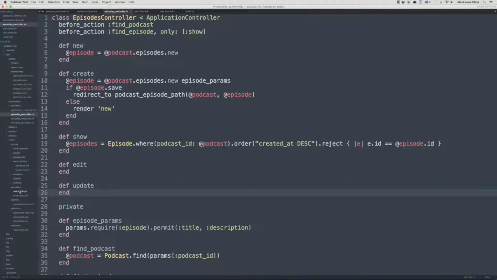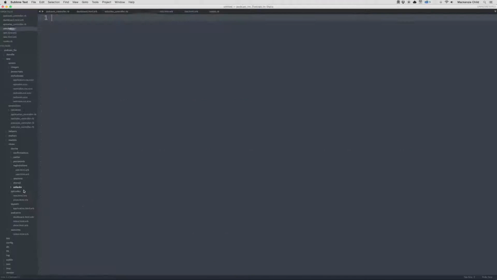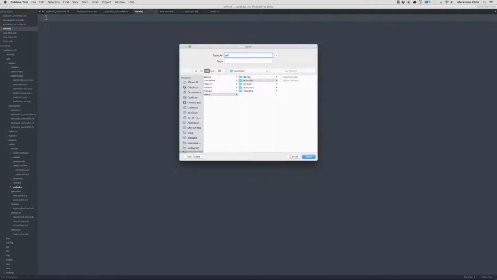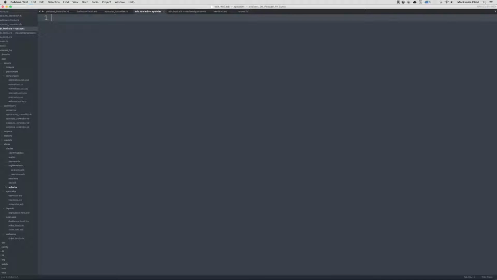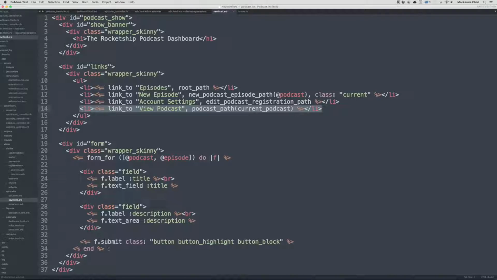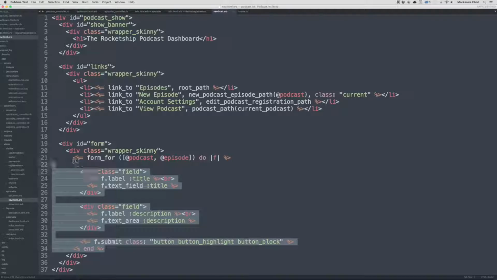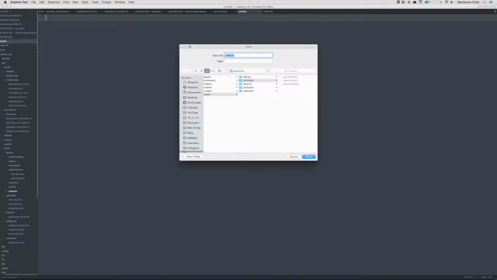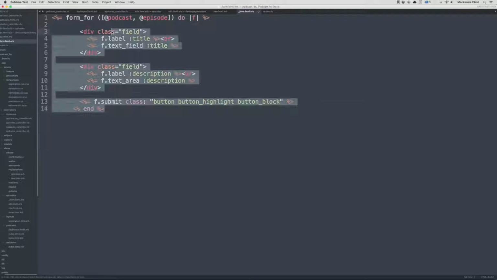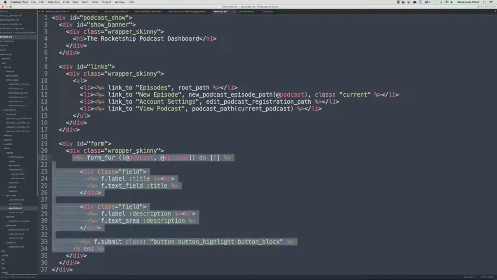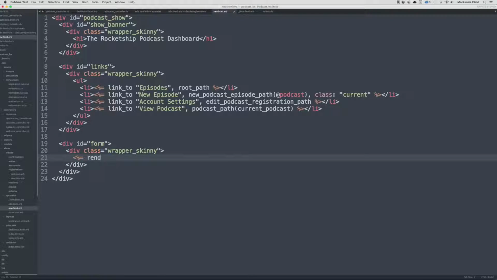So let's go under episodes, create a new file, save this as edit.html.erb. So what we're going to do is move this into a partial file. So I'm going to copy that, create a new file under episodes, save it as underscore form.html.erb. The underscore is for the partial. So let's paste that in. In the new, we are going to change that to render form.